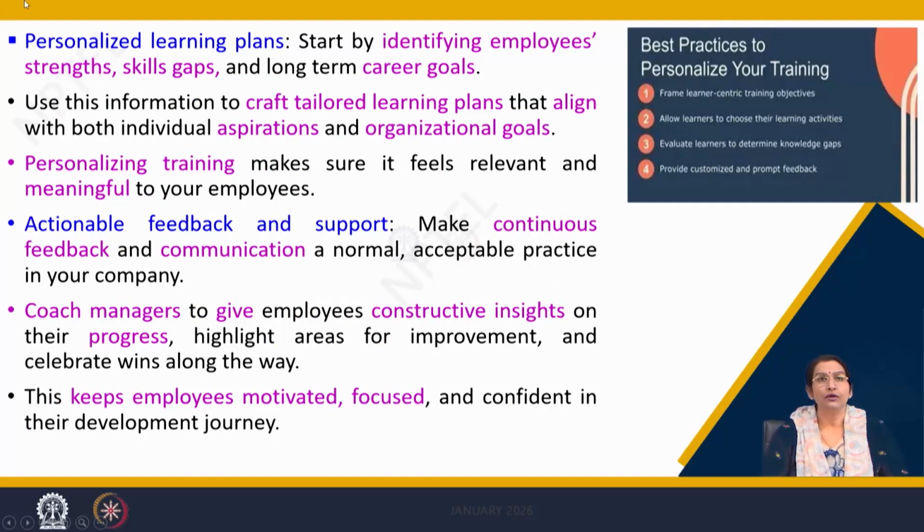Let us see. So yes, definitely, a personalized learning path. It starts by identifying the employee's strengths, the skill gaps, that is the need areas, and the long term career goals. So three things are important. One is the employee's present strengths, that means what they have right now; skill gaps, that is the need for training; and their future, long term goals. So these three components are important to personalize the learning path. Accordingly, training will be provided, personalized.